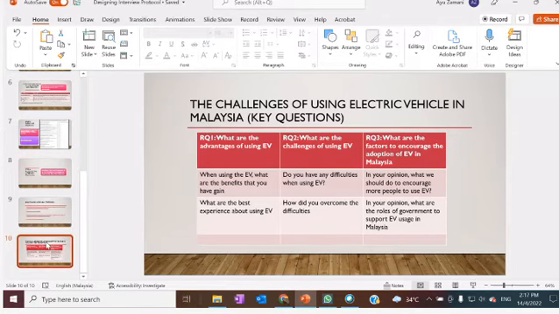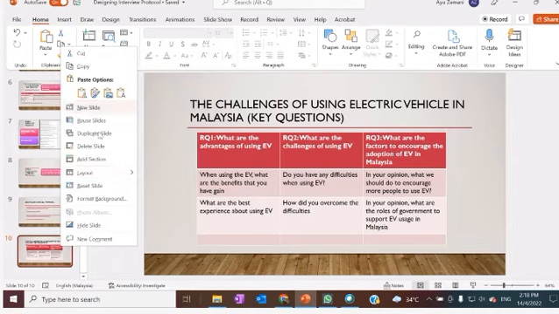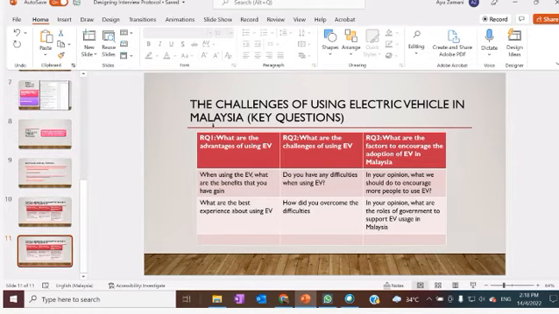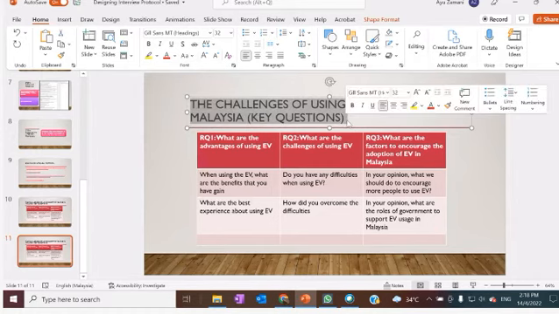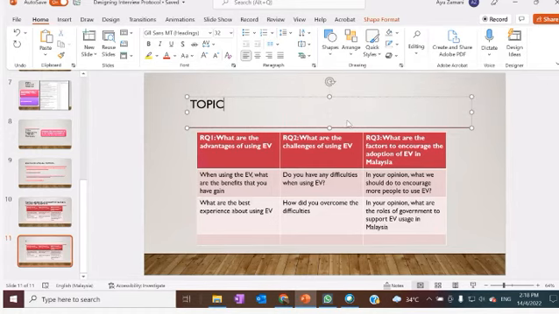Okay, so Izati, after this what you have to do is come out with a slide like this. So let's say I copy. Let's say this is your topic, okay, put your topic here. Before you go for RQ1, RQ2, RQ3, maybe you can have the questions from earlier.